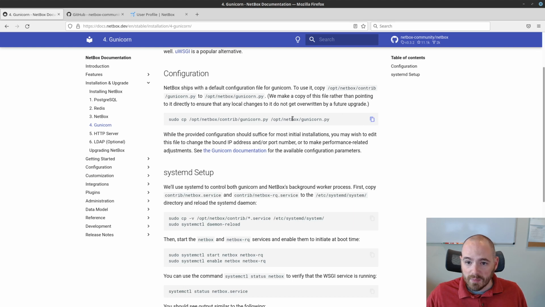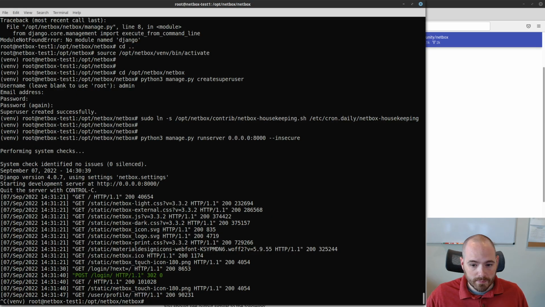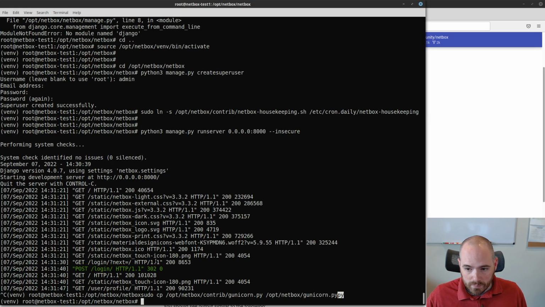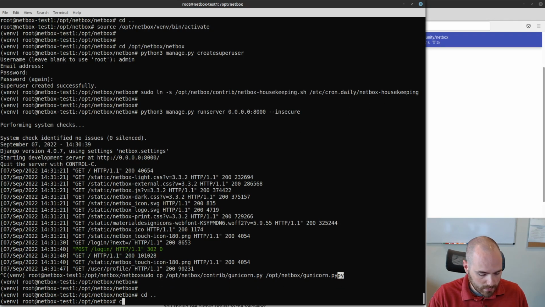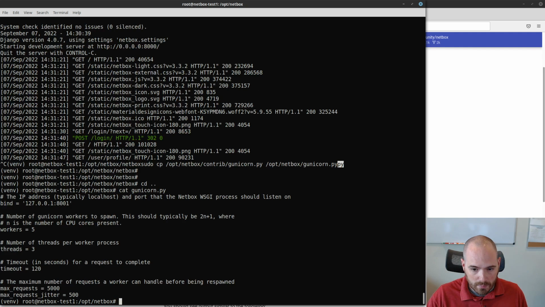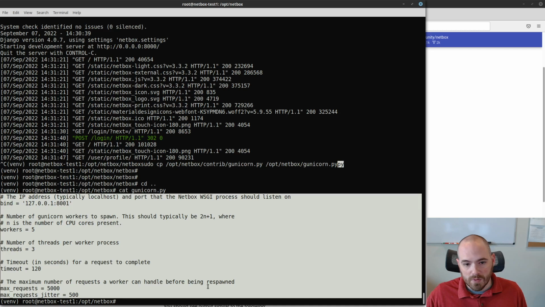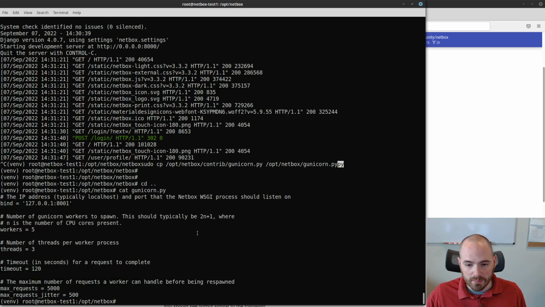All right, so I'm going to copy that reference configuration file, which is available under opt netbox contrib, and just copy that over to opt netbox. Okay, if we want to see what that looks like. And this is our just default configuration. There's not a ton of interest in here. It's just kind of a reference config that should be suitable for most use cases.